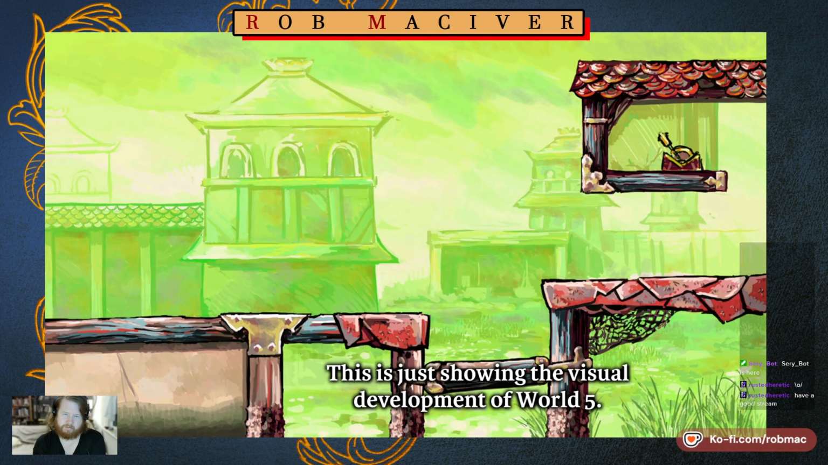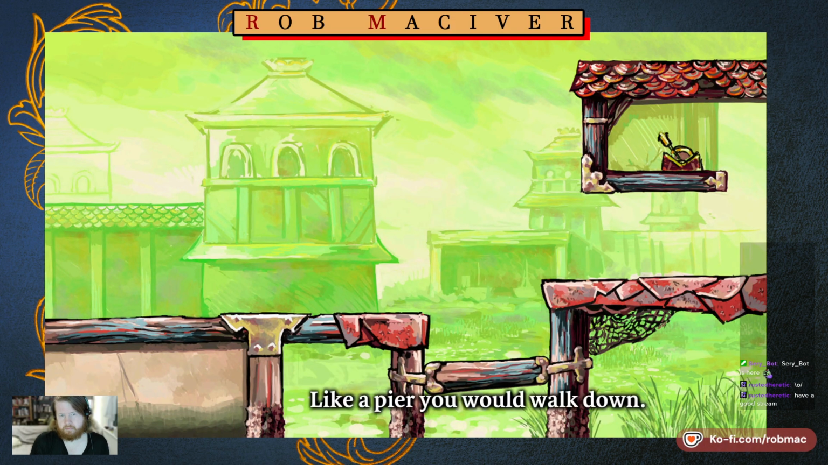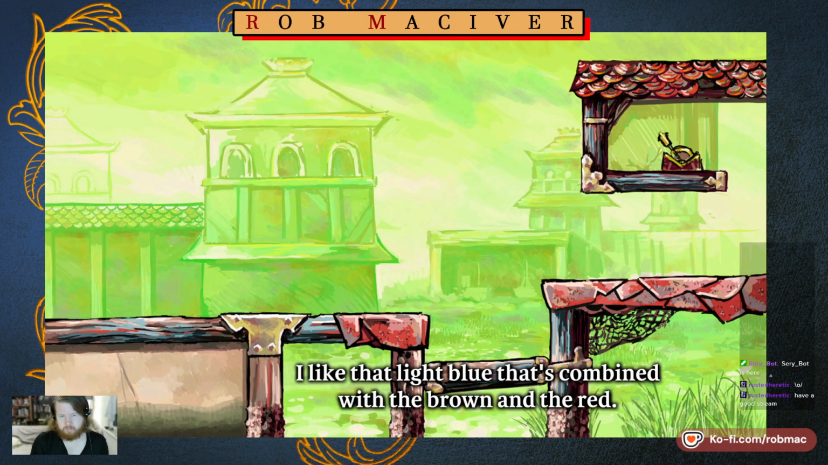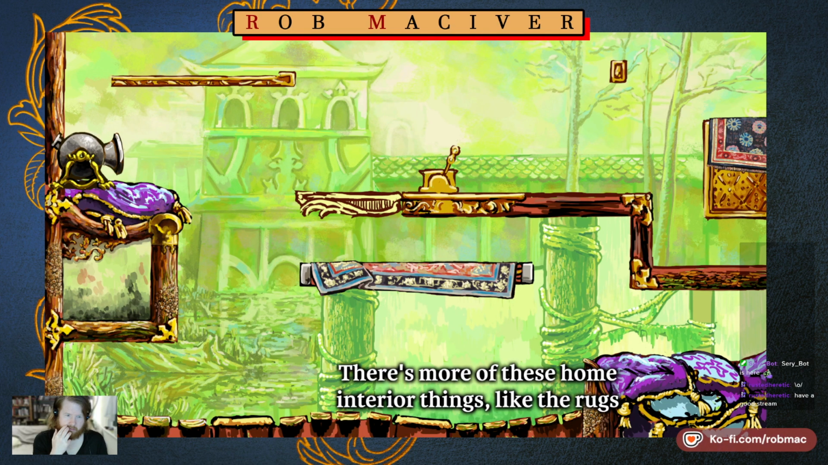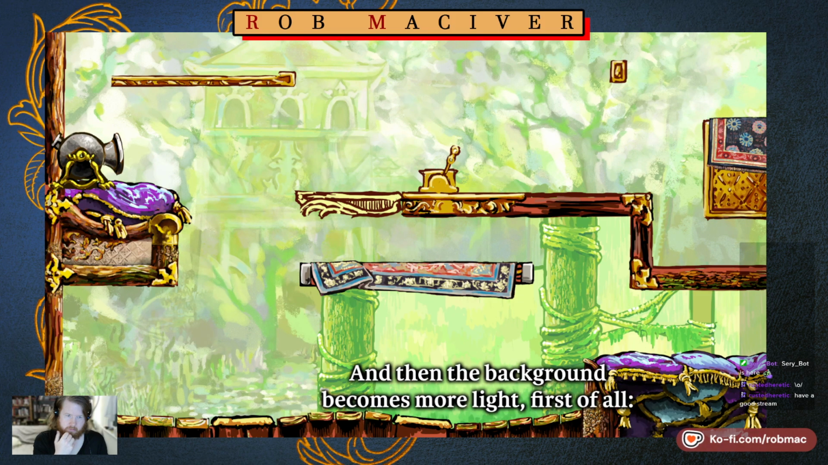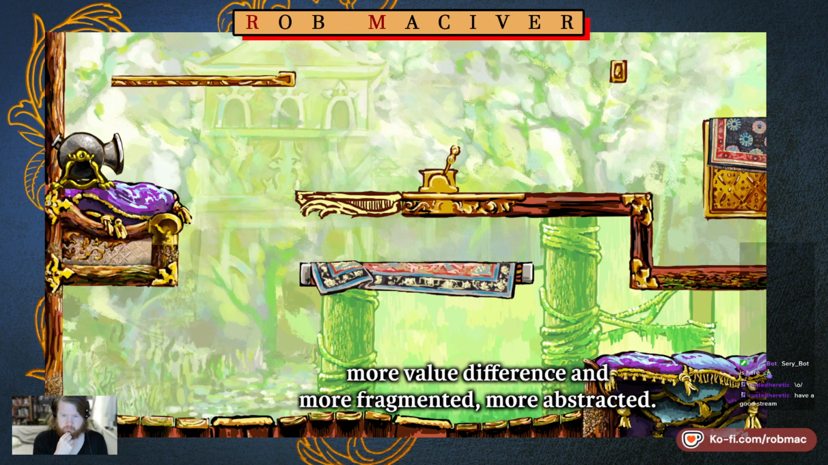This is just showing the visual development of World 5. I guess this earliest one does look the most like some piers, like a pier you would walk down, some weird sheet metal that's used a bit unrealistically. I do like the colors here. I like that light blue that's combined with the brown and the red. As it progresses, there's more detail. There's more of these home interior things like the rugs and the pillows, which we talk about elsewhere. And then the background becomes lighter, first of all, more value difference, and more fragmented, more abstracted.